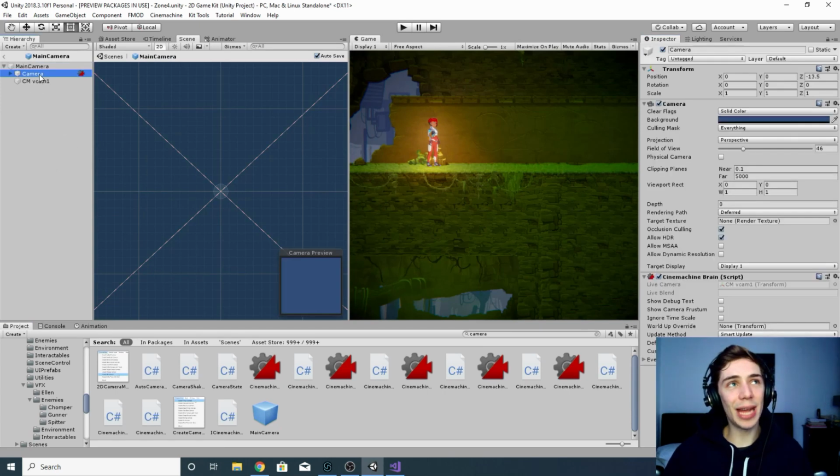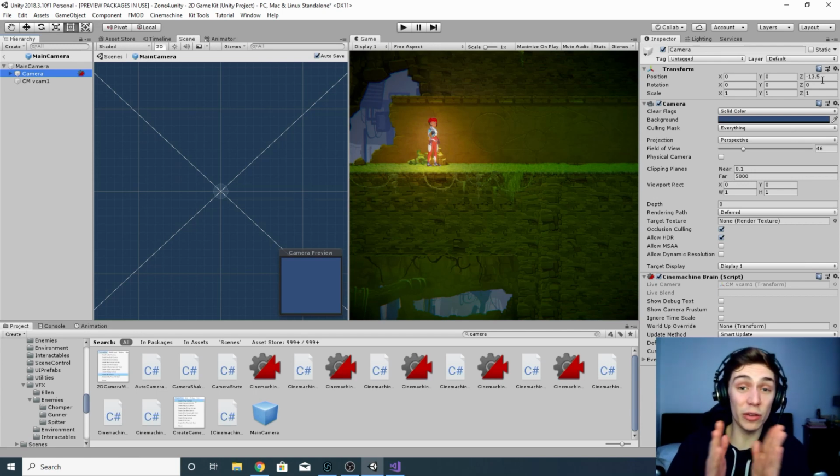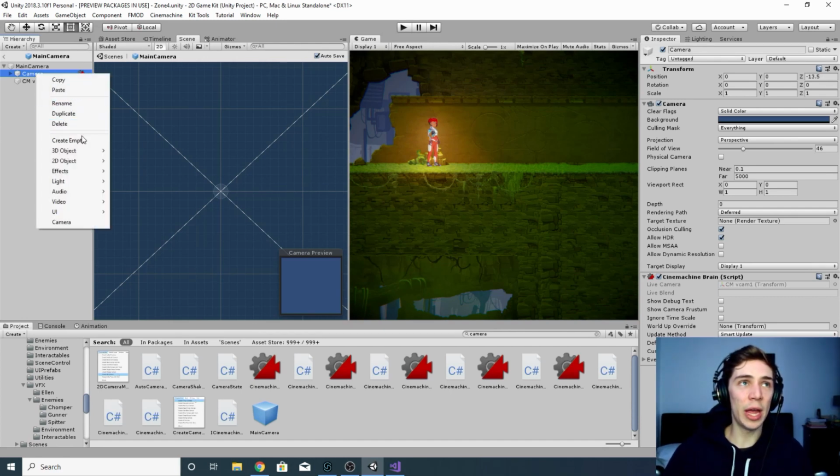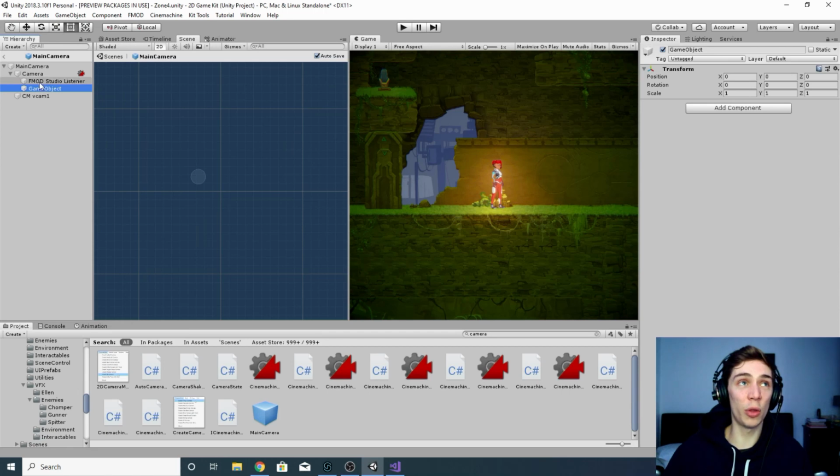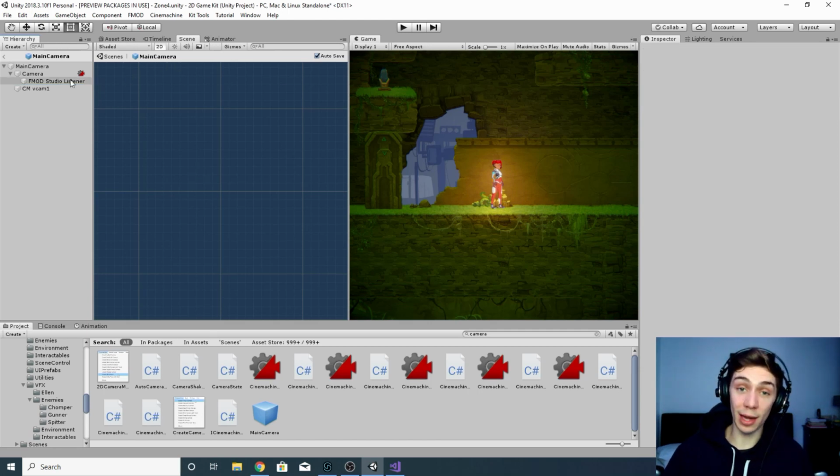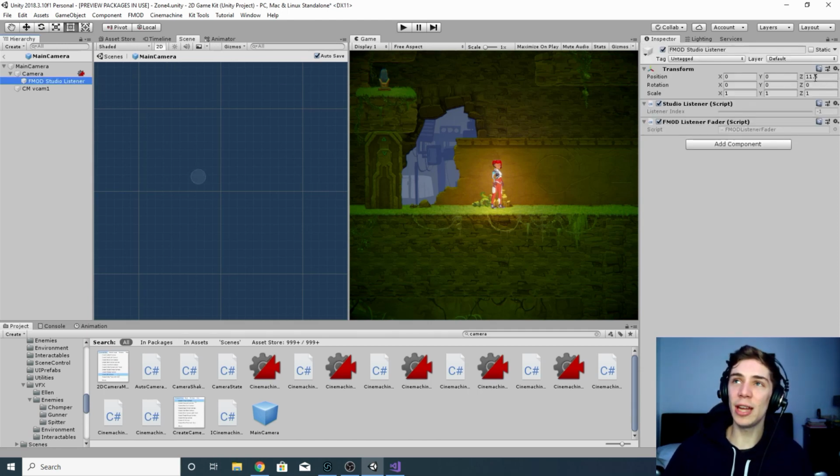Now, this is our camera object here. Now, we could attach the Studio Listener component, but like I said earlier, the camera is going to be positioned, and you can see it here, at 13.5 units away from the rest of the objects in our scene. Now, what we're going to do is we're going to right-click camera, hit create empty object, and we're going to call this, you can see I've already done it, so I'm not going to do it again, but we're going to call it FMOD Studio Listener by changing its name there. Then what we're going to do is select that object, and we're going to change its Z value to 11.5.